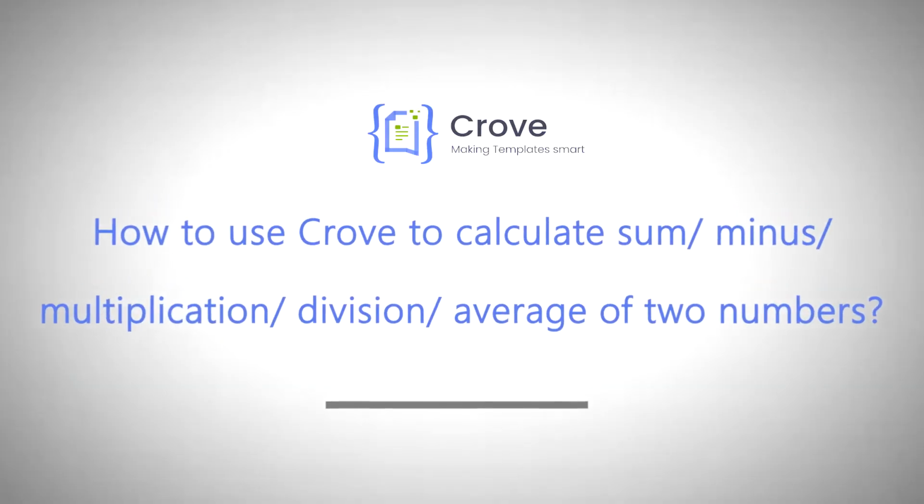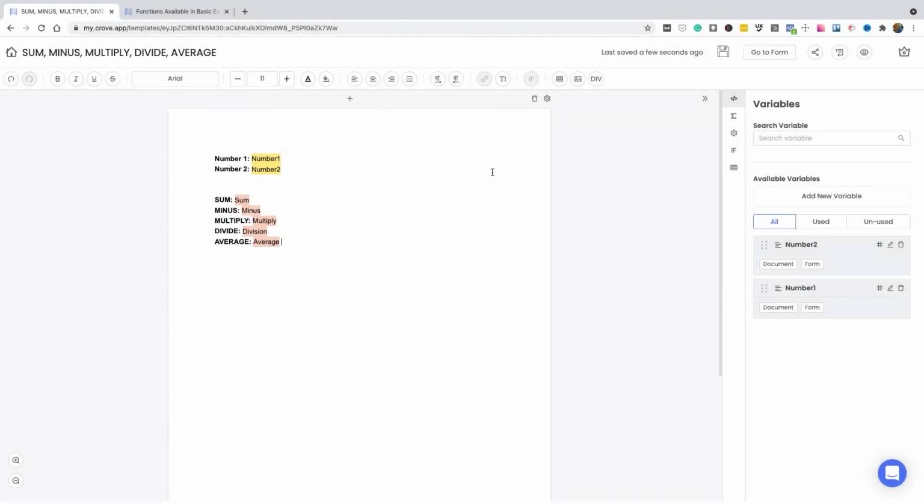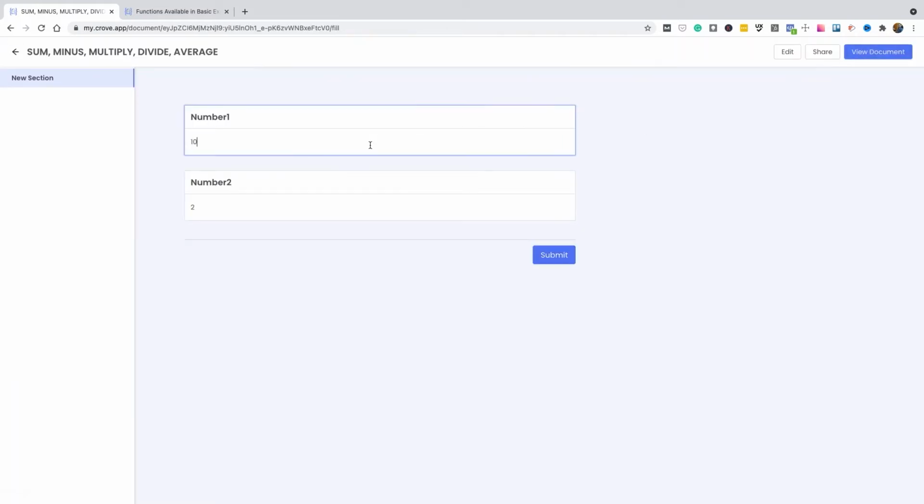In this video, I'm going to show you how you can run mathematical operations in Crove. How to use Crove to calculate sum of two numbers, minus of two numbers, multiplication, division, and average of numbers. So let me show you the results and then the implementation.